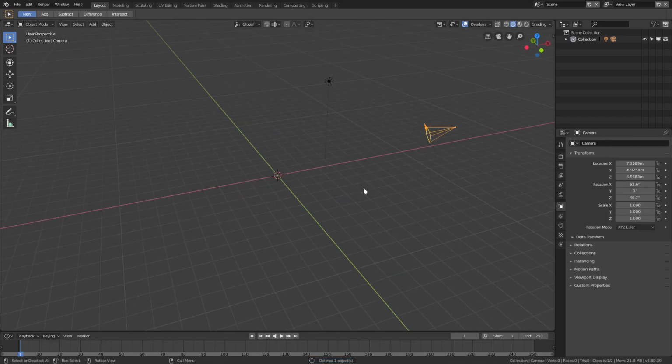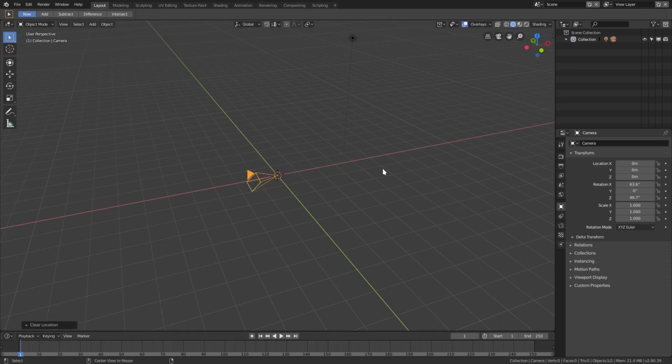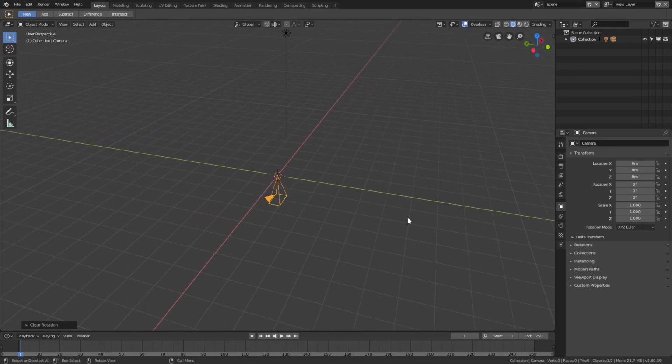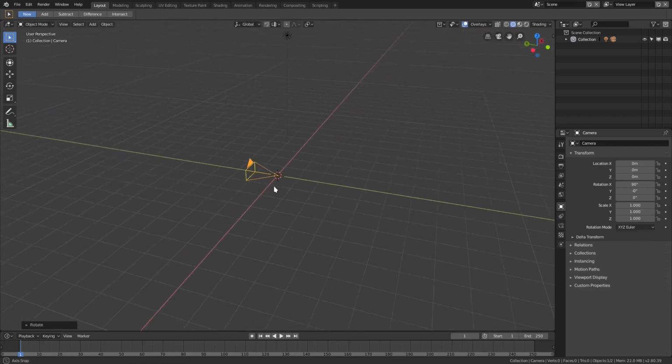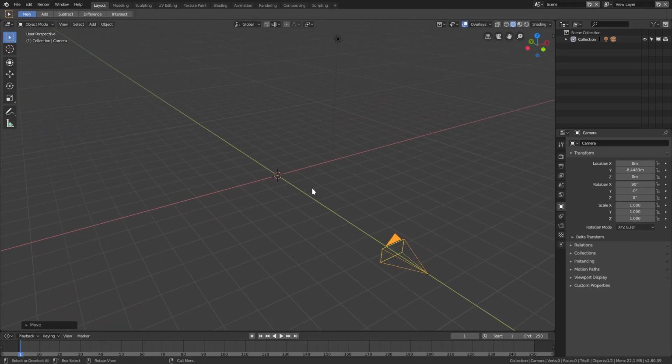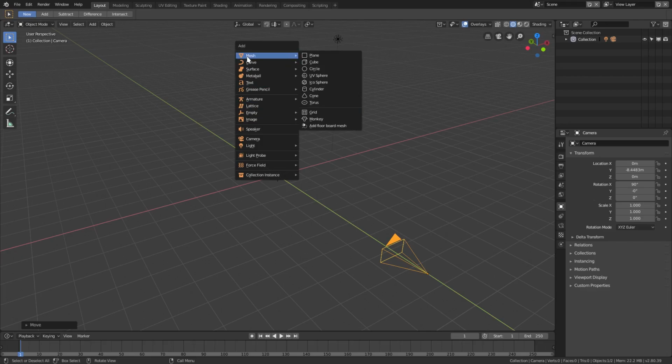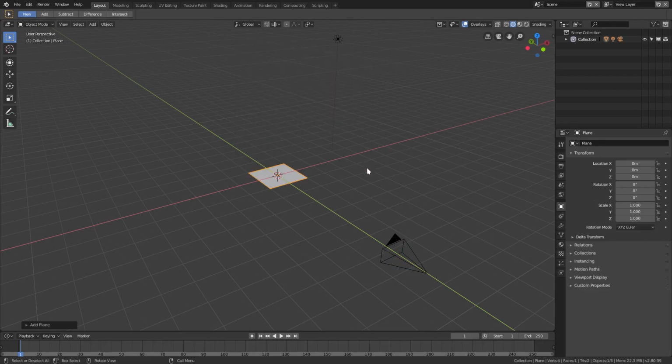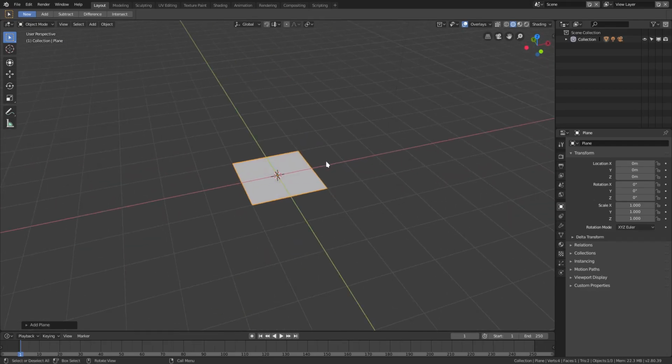I'm gonna go ahead and grab our camera, and we'll just hit Alt G, Alt R to clear the rotation and location. We're gonna hit R X 90 on my numpad to rotate that 90 degrees on the x-axis, hit G Y to move our camera back, and now that we're all set up, I'll hit Shift A on my keyboard to add in a mesh. This mesh will be a plane, and we're going to leave the same exact size that it is. It works the best like this.